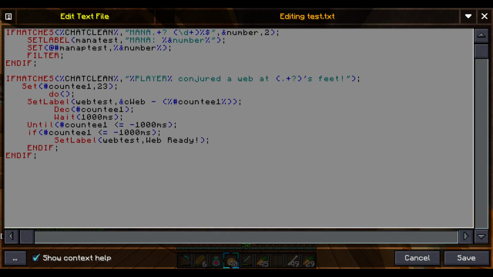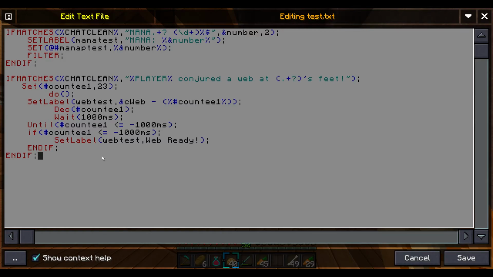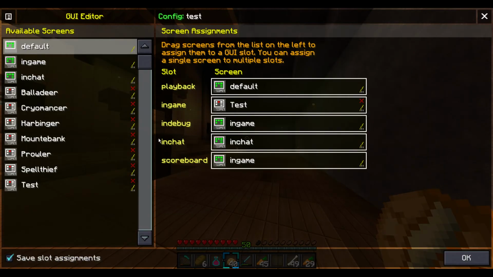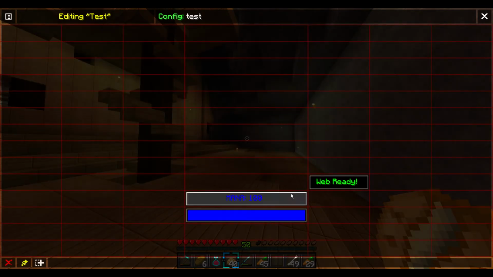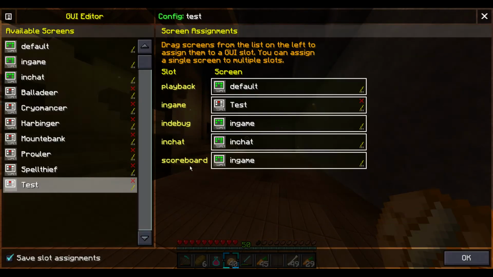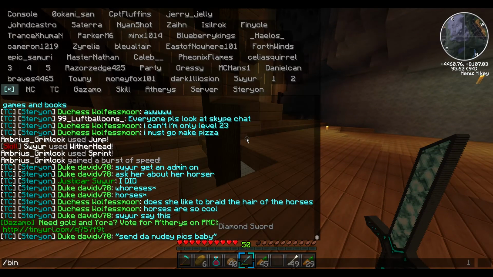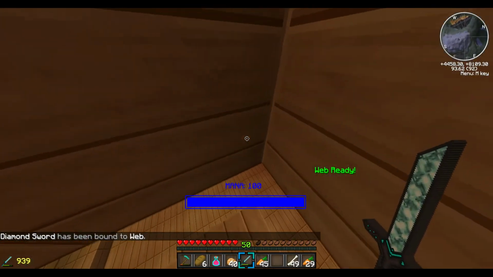Now we go looking for a victim. Counter 1, you know. Oh, let's just make sure we have everything. Test. That's ready. GUI editor. Test. Pigified. Web test. Web ready. Alright. Okay. Let's bind it to the sword. Alright, let's go.